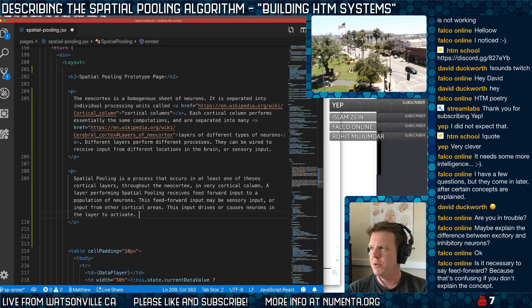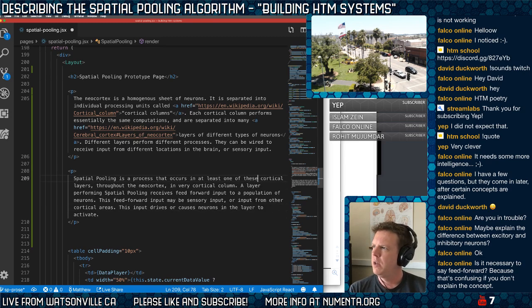Okay. Spatial pooling is a process that occurs in at least one of these cortical layers throughout the neocortex in every cortical column. A layer performing spatial pooling receives feed forward input to a population of neurons. Do I want to hyphenate this or not? I need to just be consistent. Let's emphasize this though, because it's an important concept.